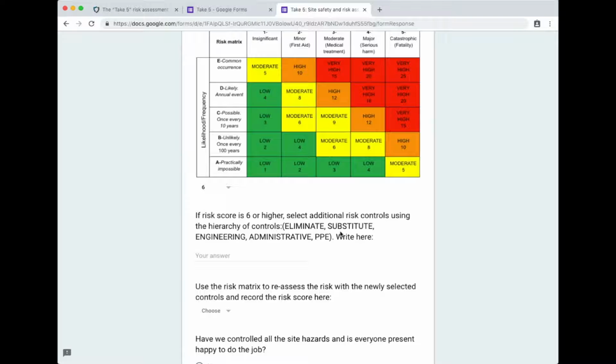Substitute, that doesn't really work here. Can I engineer a solution? Well, I don't think I can really do that either. So I'm looking at administrative controls here. I could ask the owner to put the dog on a lead, and that would seem fairly sensible. So let's see.